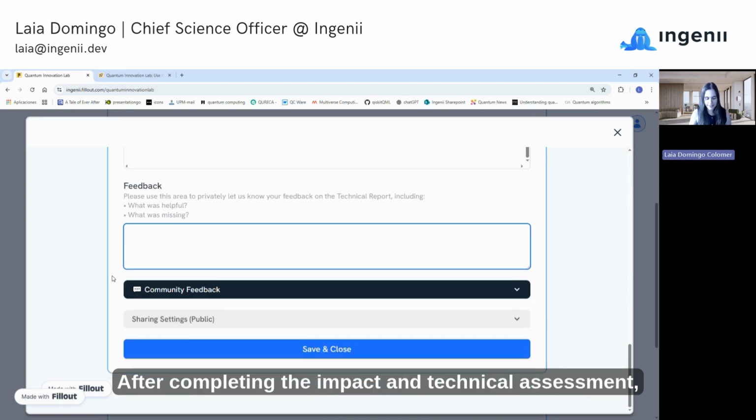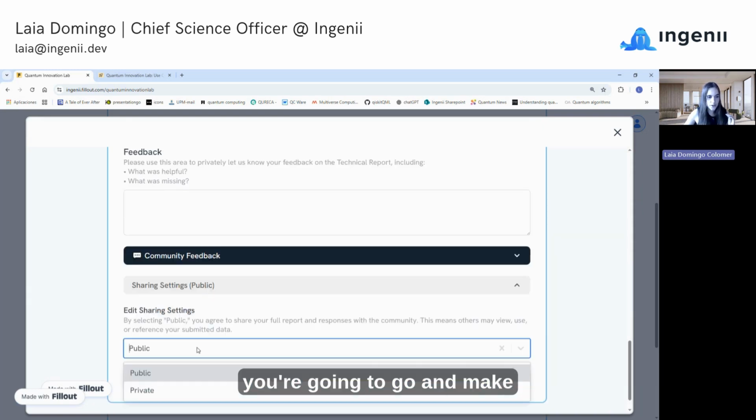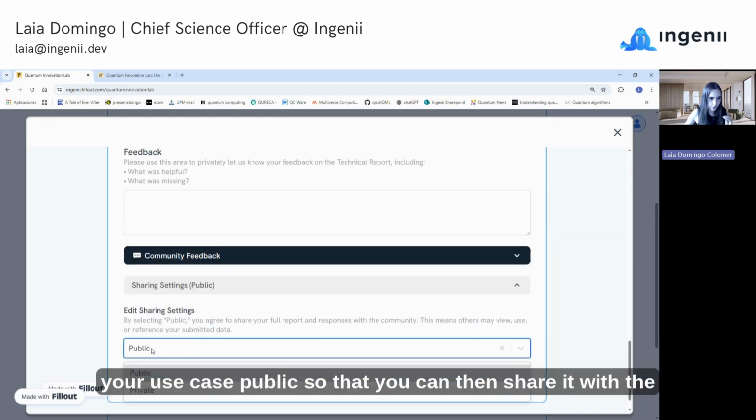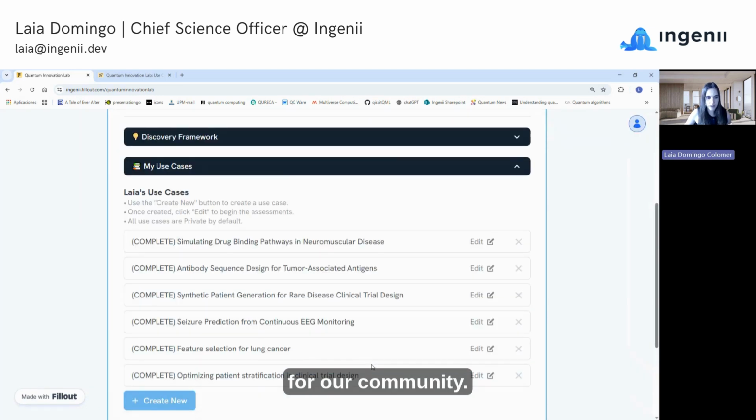So after completing the impact and technical assessments, you can also choose to share these use cases with the community to get some feedback and maybe form teams for future collaborations. So in the sharing settings, you're going to go and make your use case public so that you can then share it with the community. So if you click Save and Close, your use case will become public for our community.